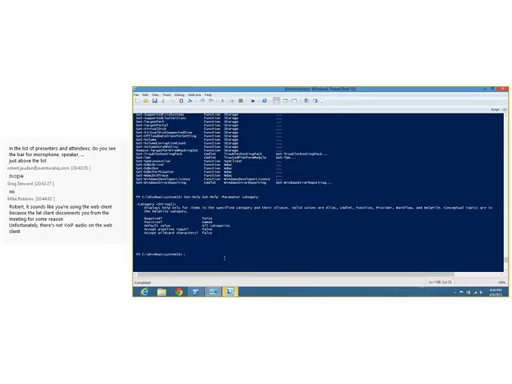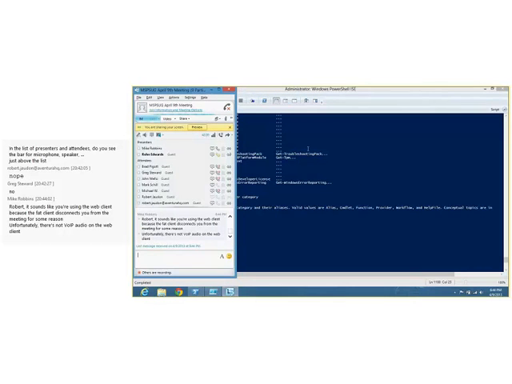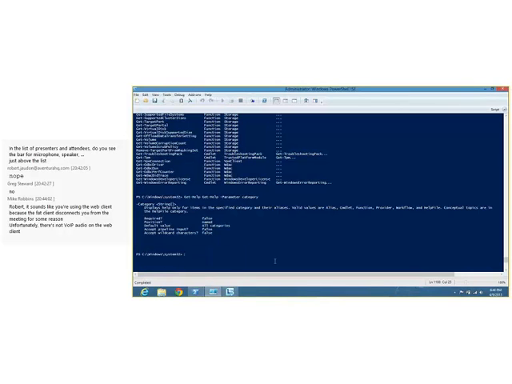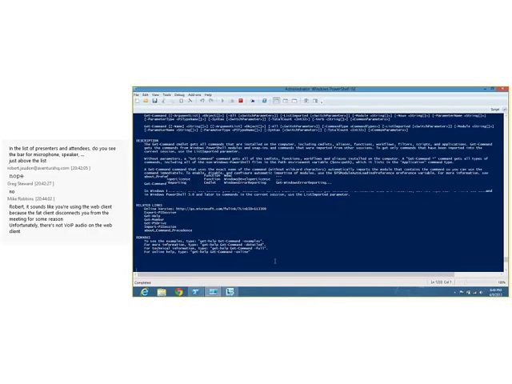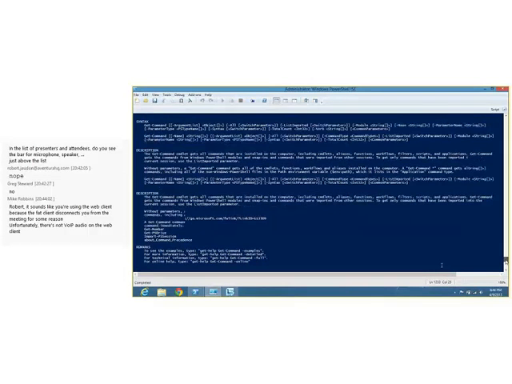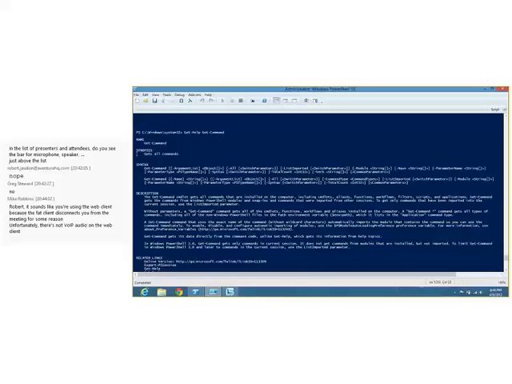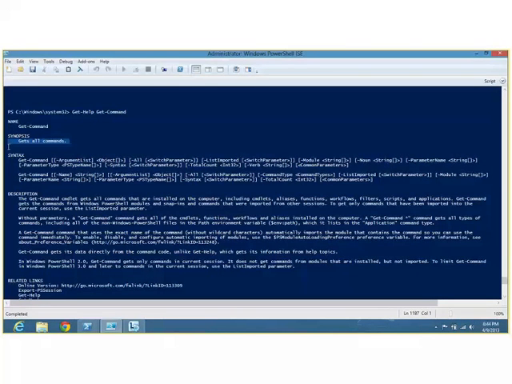But one of the other core commandlets for PowerShell would be the Git Command. So what is Git Command? Well, let's call Git Help on it and see what it says. So Git Command, we'll look at the synopsis real quick, and I'll briefly cover the description. But the synopsis says it gets all commands. You can see there are 2 parameter sets for it.